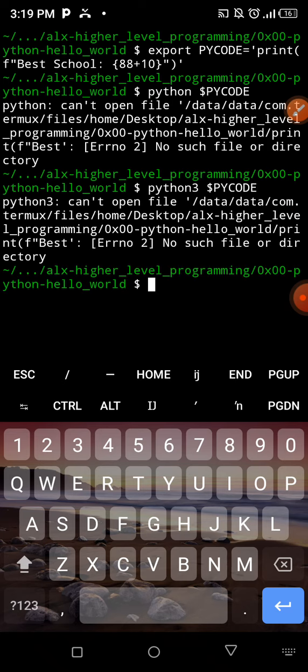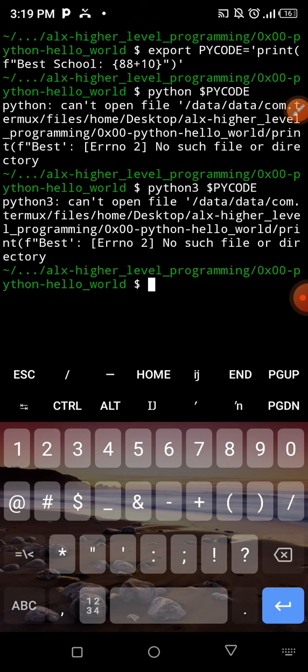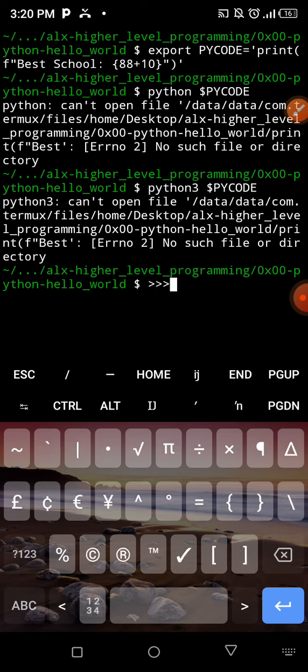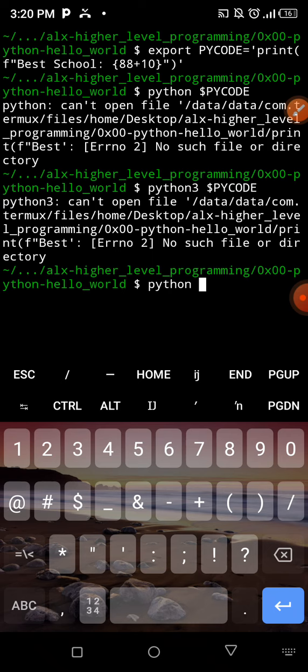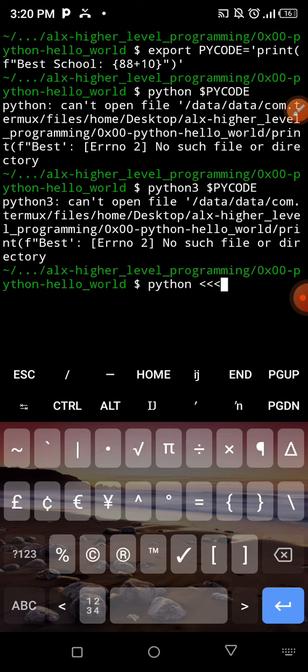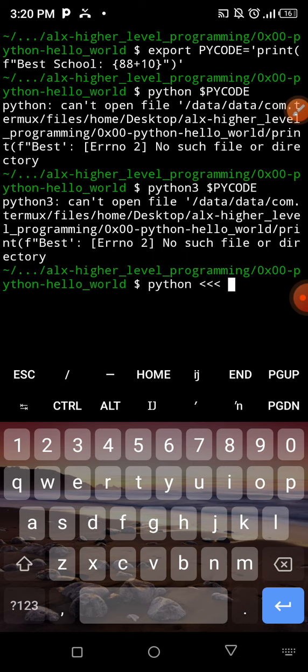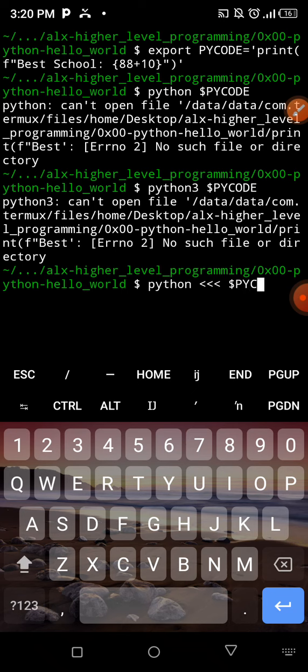and try that. Still the same thing. So how can we go about that? Now remember that the environment where we executed our code, you saw something that looks like this, <<<. So the same thing we're going to be applying here. So I'm just going to come here and write python like that. Then, instead of using greater than, I'm going to use a less than symbol, like 3 of it, facing towards this direction. Then I'm going to put the variable there, which is $ sign, then the pycode like that.